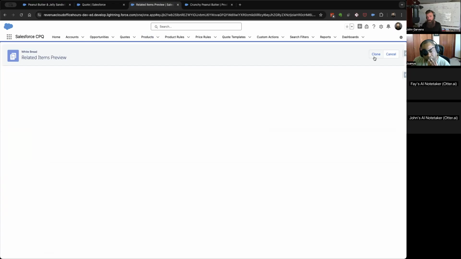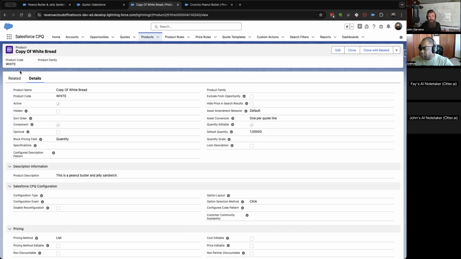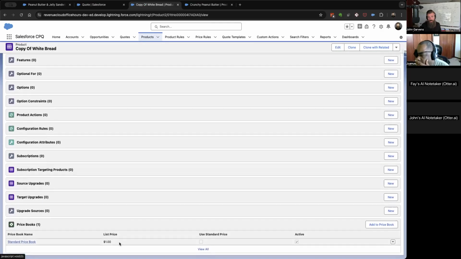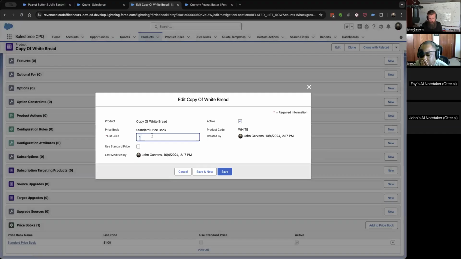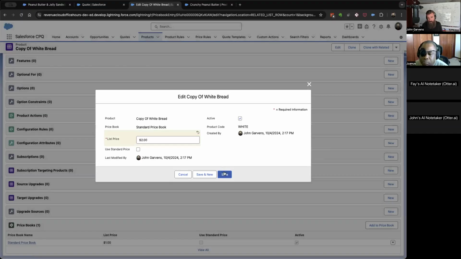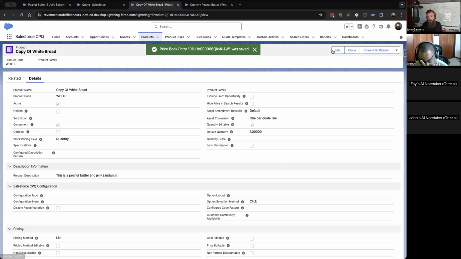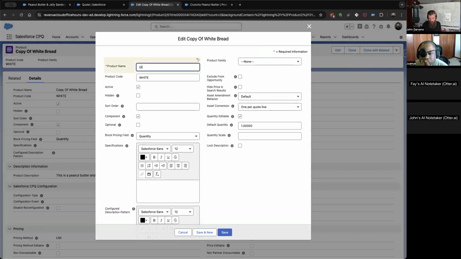We don't see that because for whatever reason, that doesn't show on this particular screen, but CPQ just copied the white bread, and down here I have a price book entry for it that's $1. But anybody who's been to Whole Foods knows that gluten-free stuff is more expensive than regular stuff. So we are going to increase the price of this new product to $2. And we will further modify it to change the name. In this case, I'm calling this gluten-free bread.